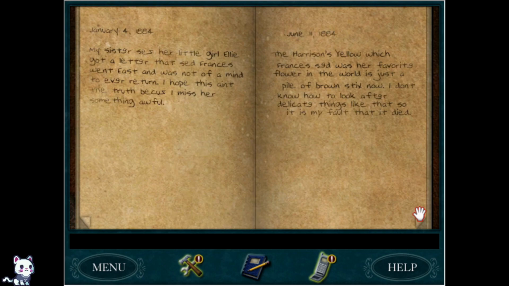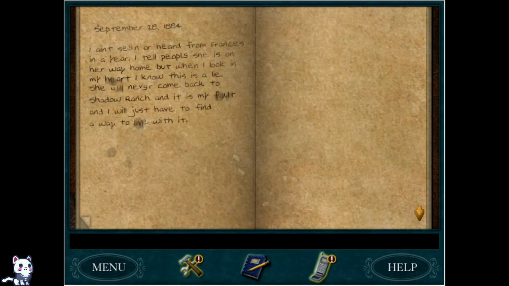June 11th, 1884. The Harrison's yellow, which Frances said was her favorite flower in the world, is just a pile of brown sticks now. I don't know how to look after delicate things like that, so it is my fault that it died. I ain't seen or heard from Frances in a year. I tell people she's on her way home, but when I look at my heart, I know this is a lie. She will never come back to Shadow Ranch, and it is my fault. I'll just have to find a way to live with it.